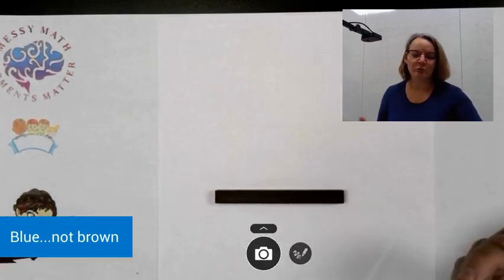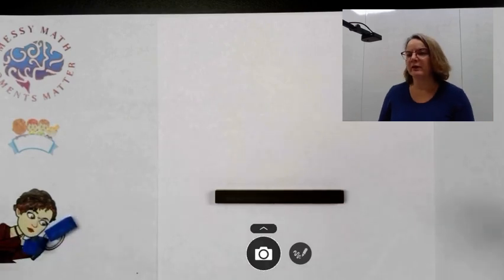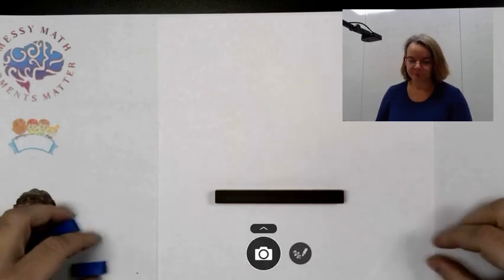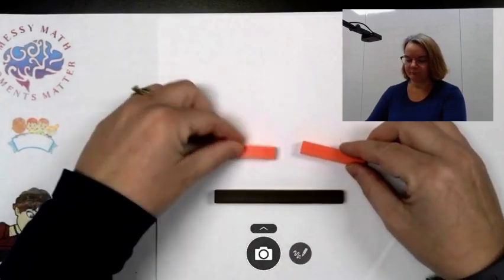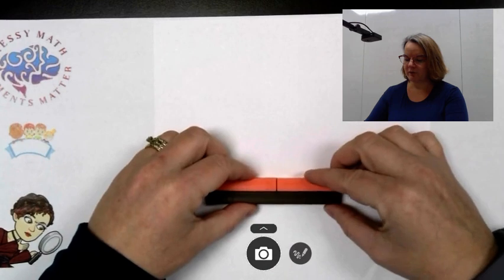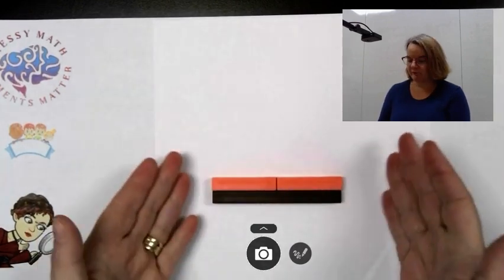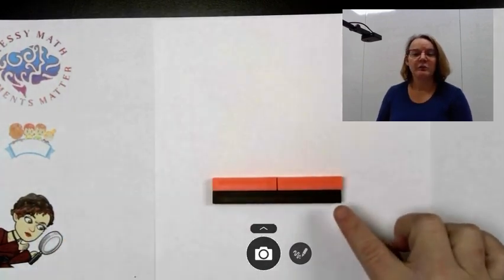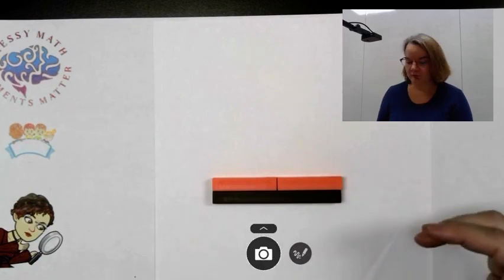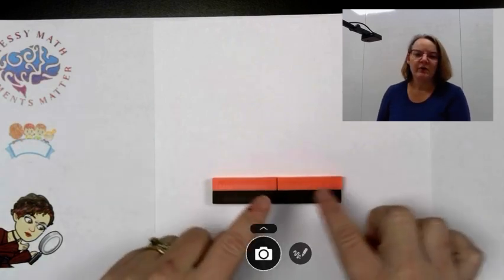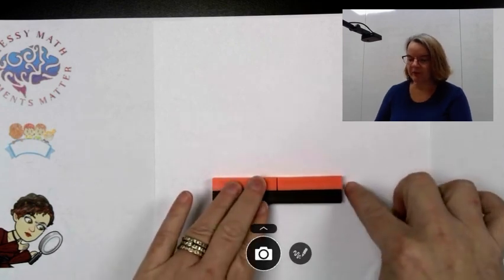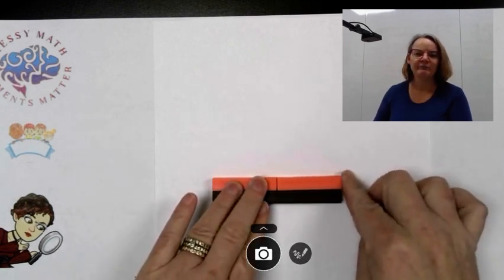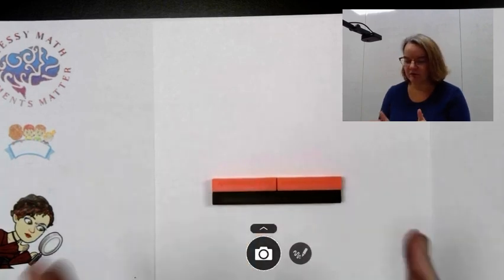Sometimes students will find it right away. Sometimes they'll take a little bit longer, and that's fine. So eventually students will figure out that if they take 2 pink rods, it will have the exact same length as the brown one. Now, it's really important to remind students that sometimes these rods weren't made perfectly, so they might be a little bit longer, and that's okay, as long as they're just a hair's breadth longer.